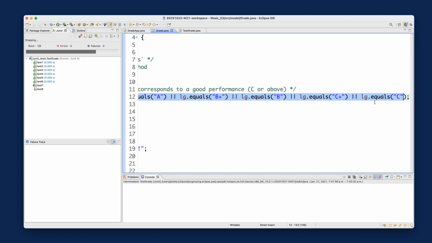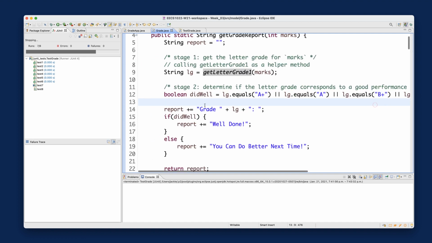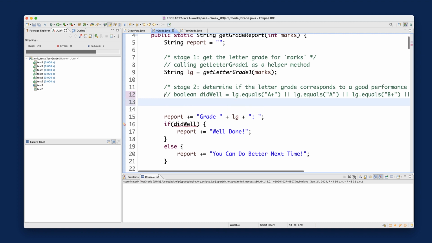Is there another way to write it? Did well not only means that you get A or A plus or B plus, etc. Or it simply means you didn't really get D or D plus or F, right? Equivalently. So what I will do is comment this out. This one is really working, but what I will do is I'm going to say this.